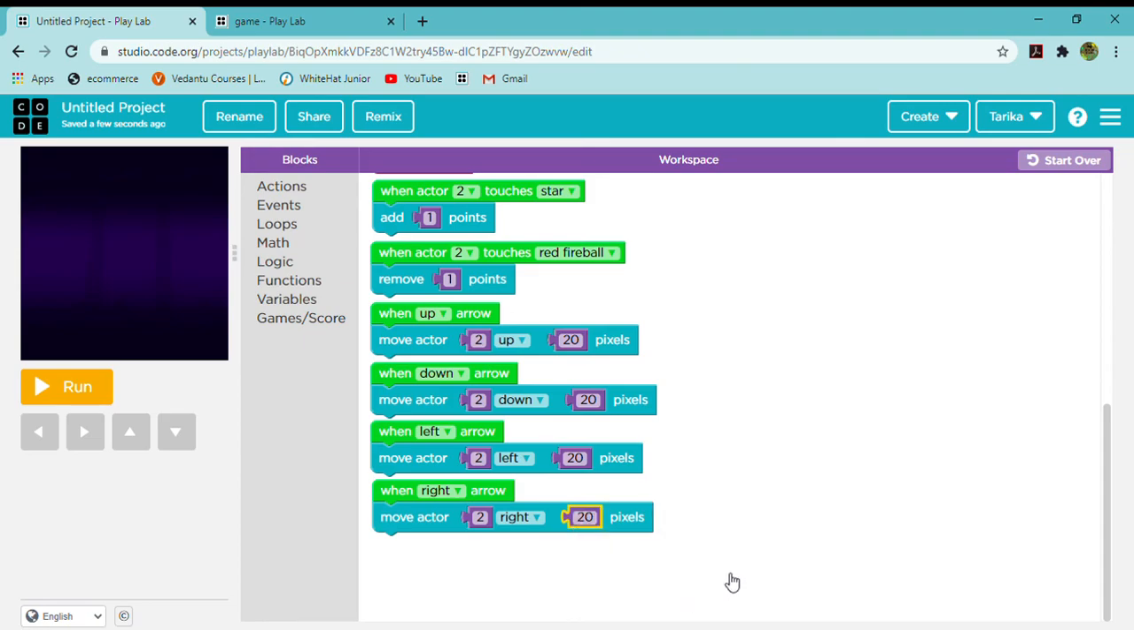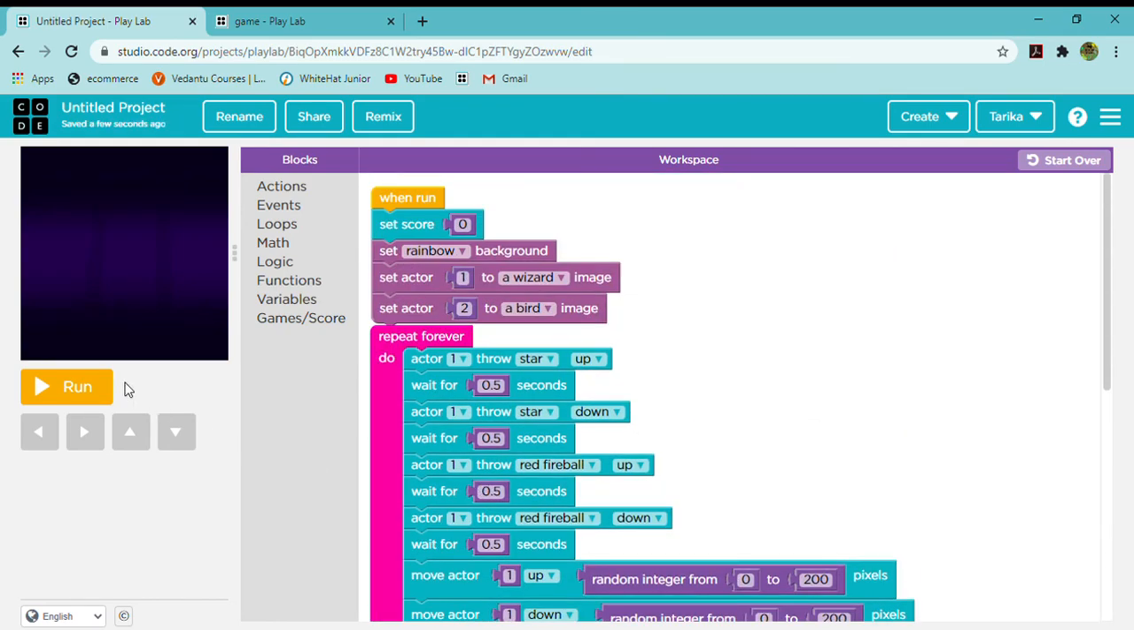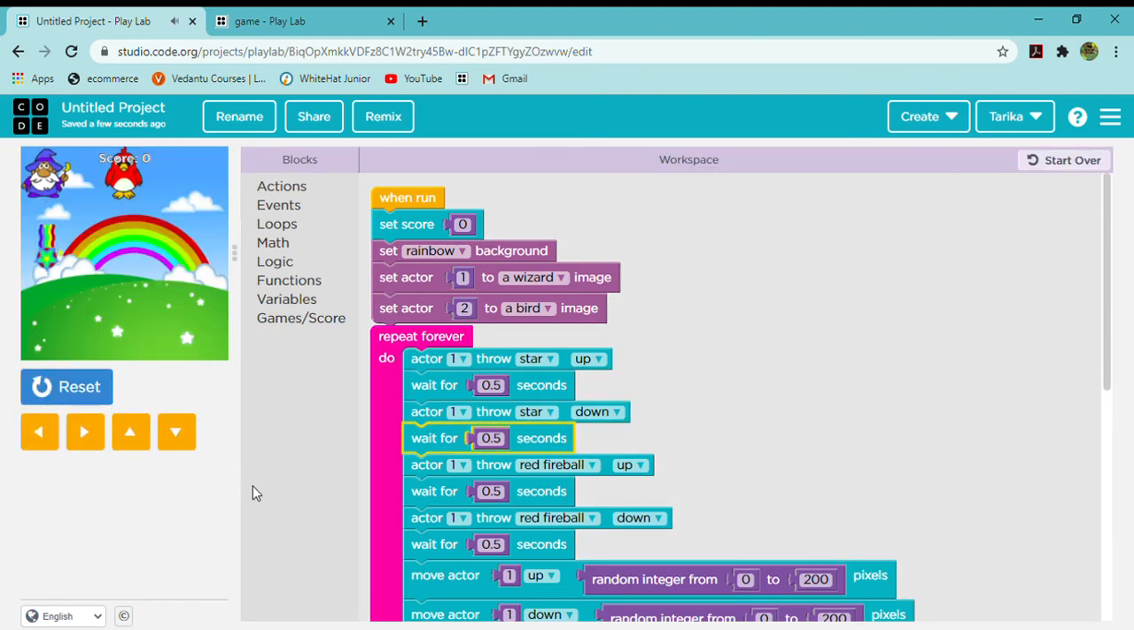So now let's check if our game is working or not. So I'm going to run and see. So I'm going to use the arrow keys to move the bird. So I'm going to touch this red fireball once. So as you can see, when it touches the red fireballs, the score becomes 0, and when it touches the star, it became 1. So thank you for watching this video.